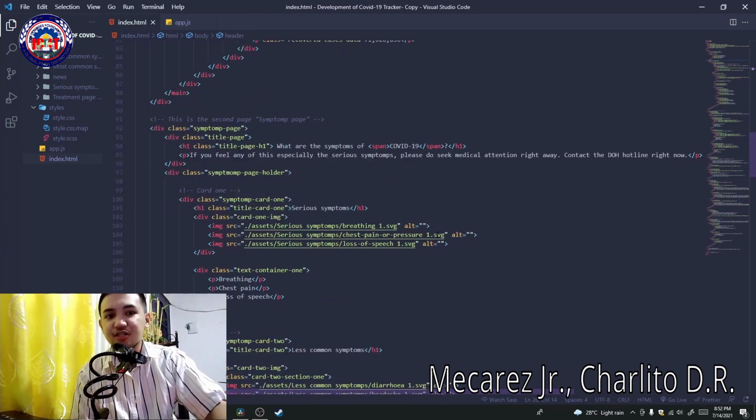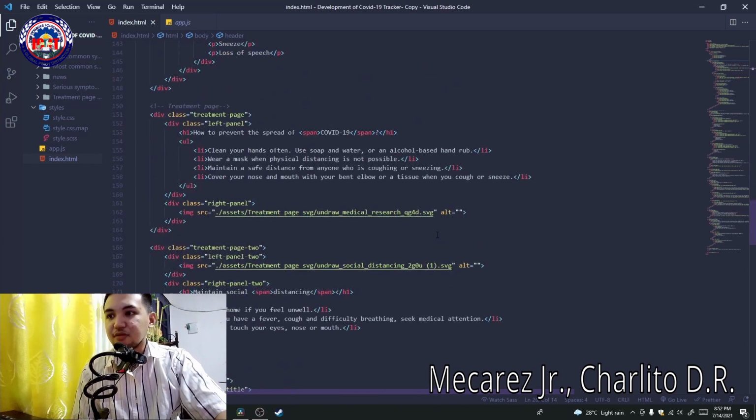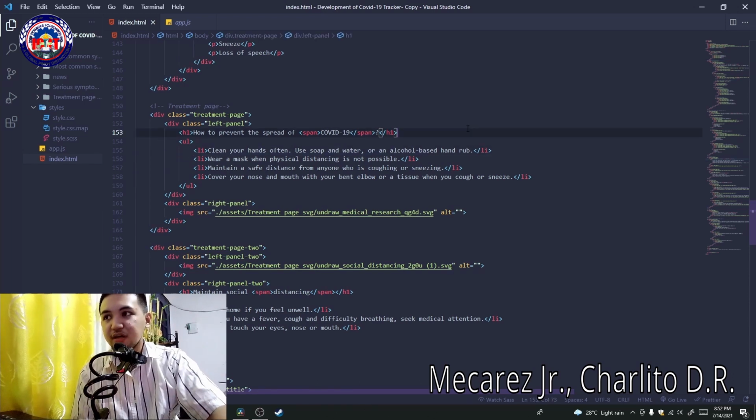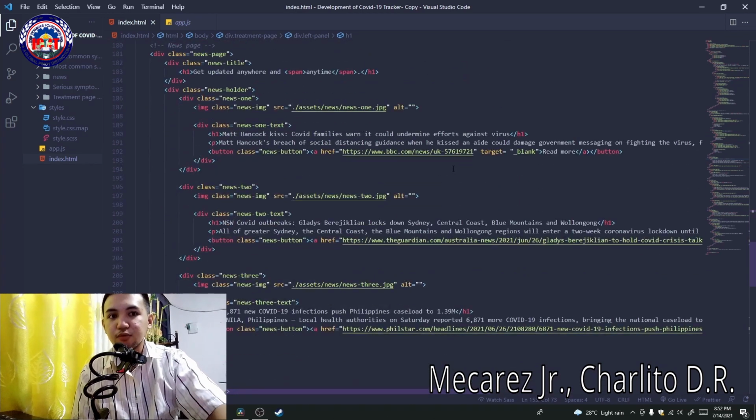And next page is the symptom page where we used SVG files to display the pictures of the symptoms. Next, in the treatment page, we just simply put an ordered list of how you can prevent the spread of COVID-19. Next is the news page where we put 8 a tags, where if you click it, it will redirect you to the website of the article where we got it.